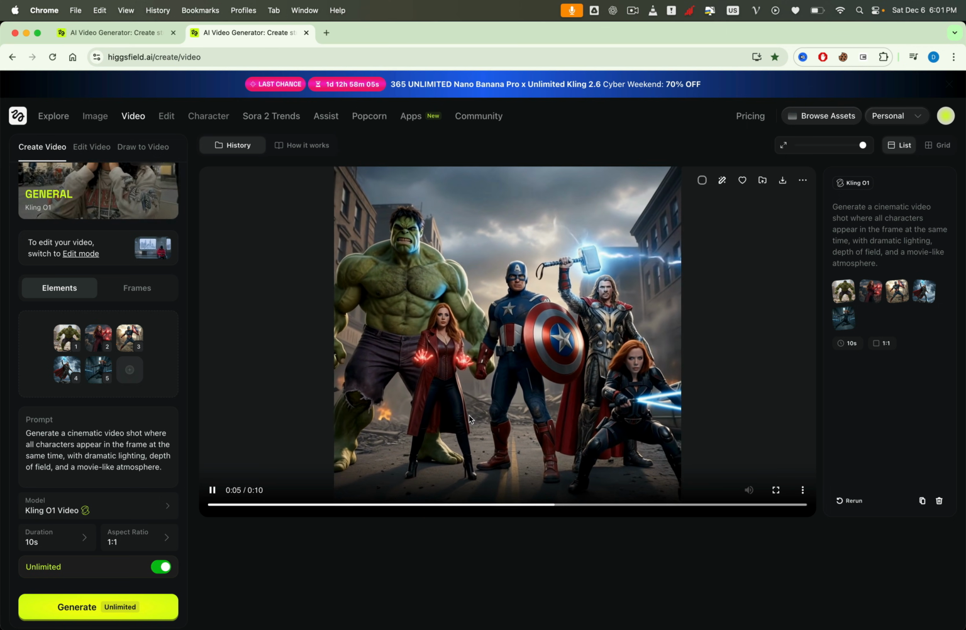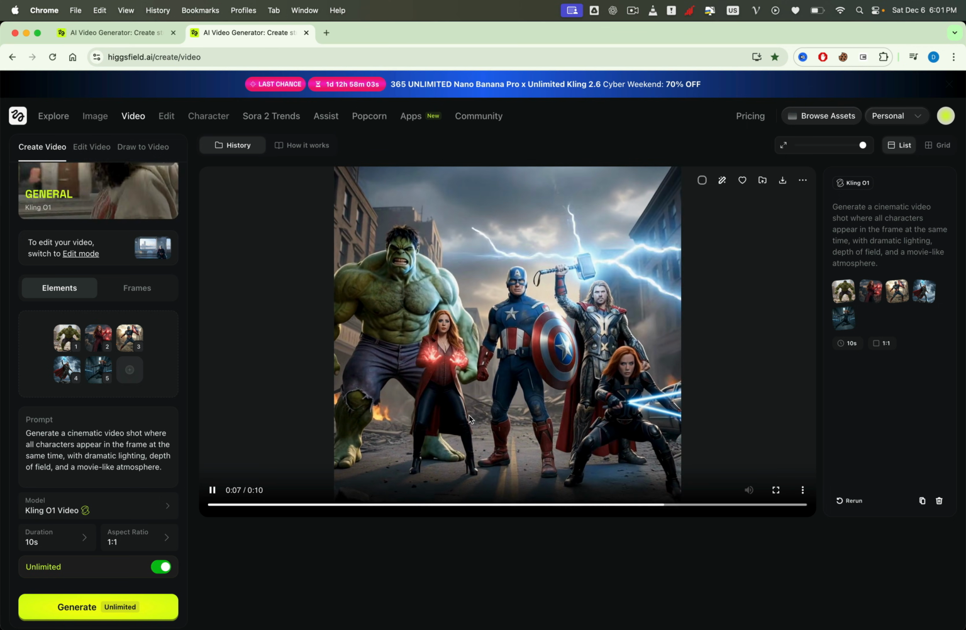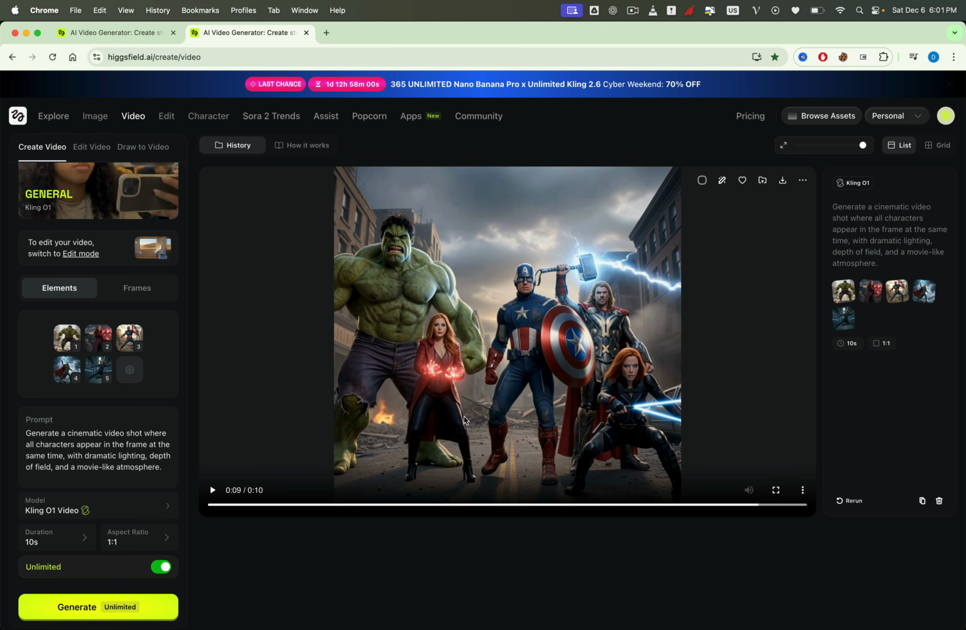The faces look uniform, matching the reference images we uploaded. Their costumes and outfits are also kept quite consistent with the original references. Pretty awesome, right? And this alone already opens up a lot of possibilities for UGC-style videos. For example, you can create UGC videos for any product you want to promote.